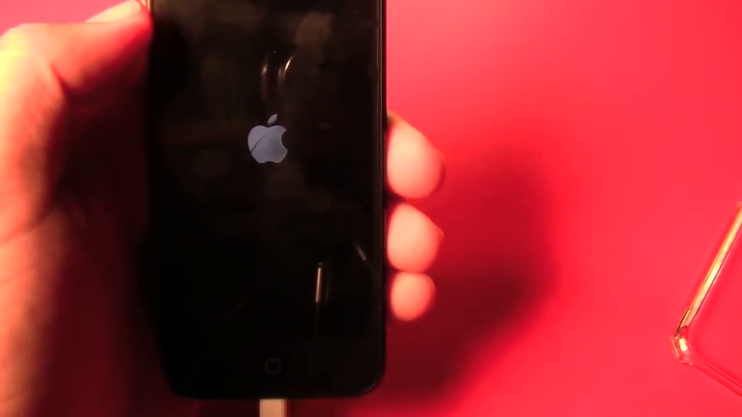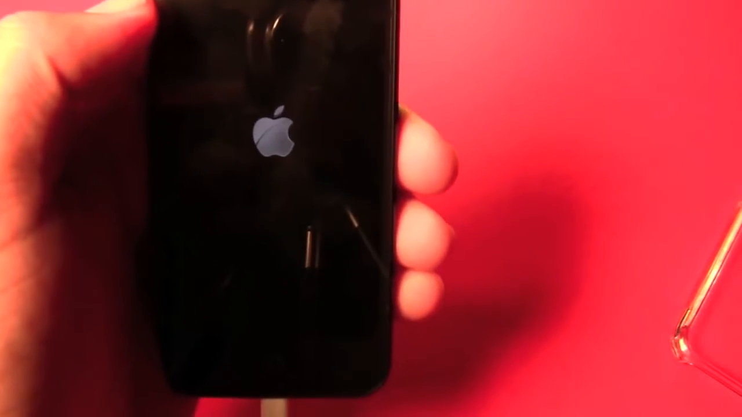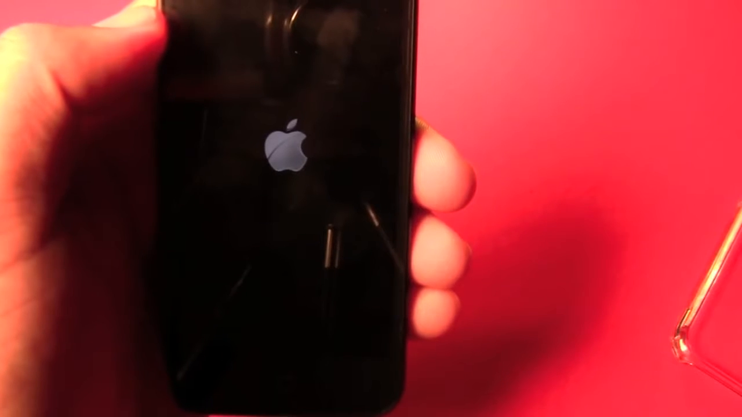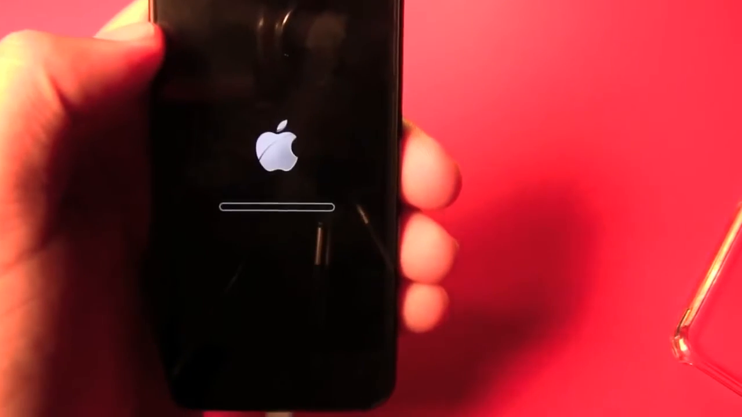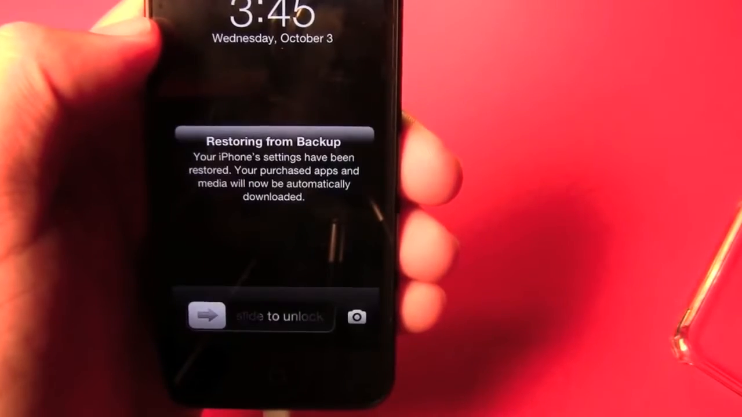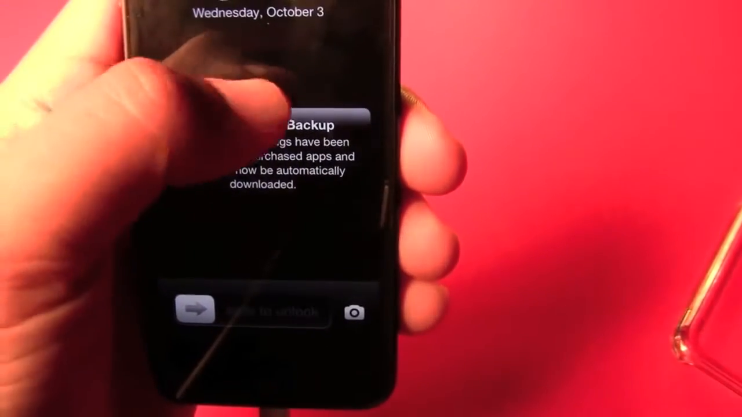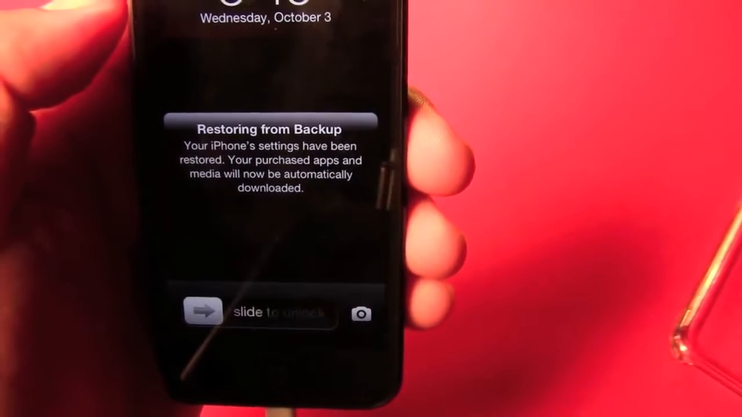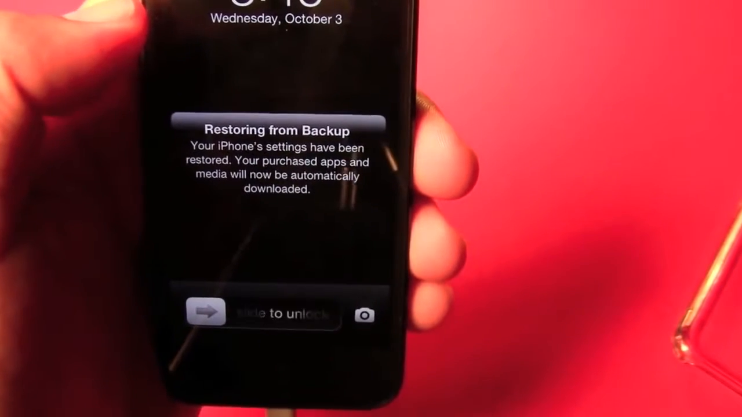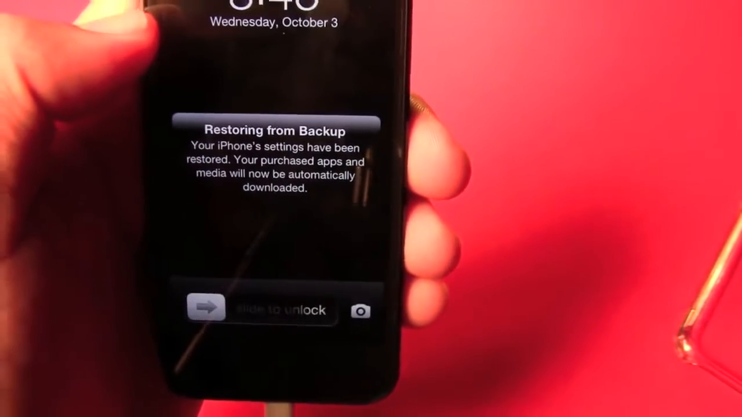Alright, looks like it's rebooting up here. Let's go ahead and just fast forward this a little bit. Alright, so we got it to restore there. It says restoring from backup. It says your iPhone settings have been restored. Your purchased apps and media will now be automatically downloaded.